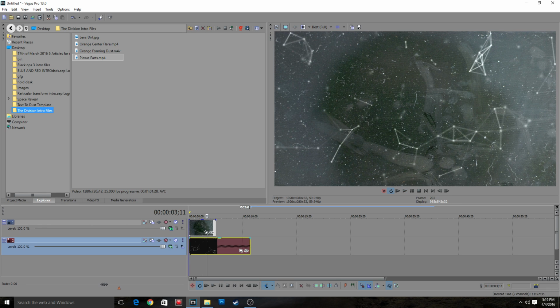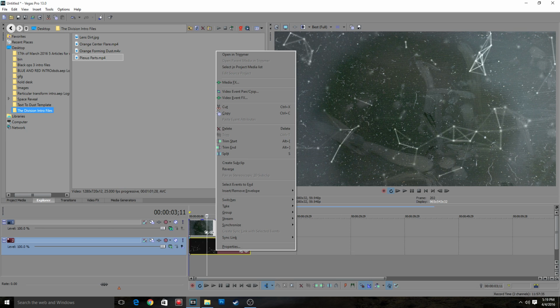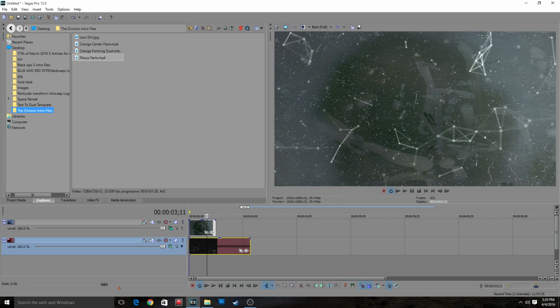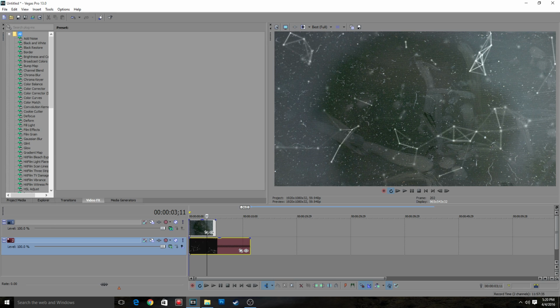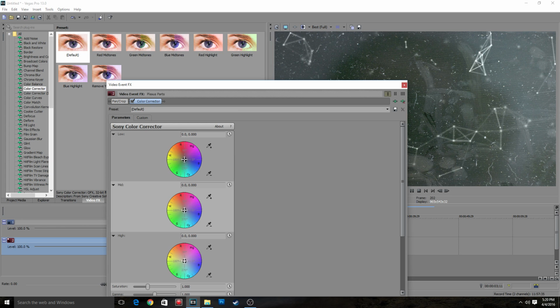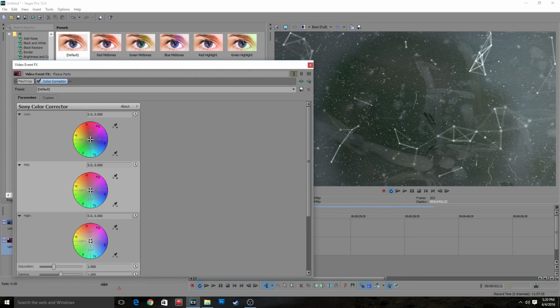Now that we have this, we're going to right click on the plexus particle stuff in the background, go to properties, uncheck maintain aspect ratio, disable resample. This gets rid of any micro blurring that we might have in the background. Okay, now I'm sure a lot of you are waiting for me to change the color of it, so go to video effects and go to color corrector. Let's go to default, and we're going to change the two in the bottom to orange. You can pretty much change this to any color you want, but obviously orange is the color of this game.